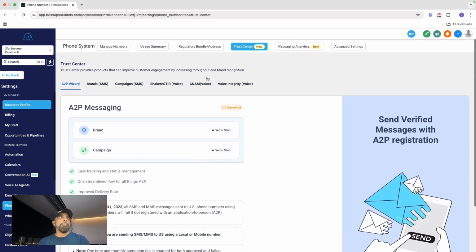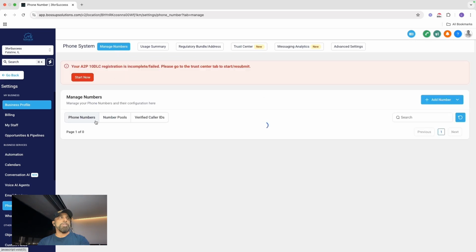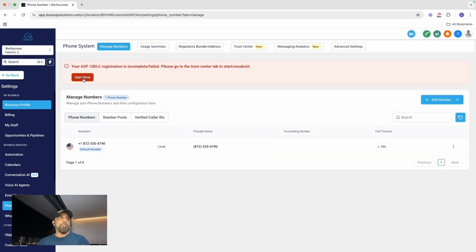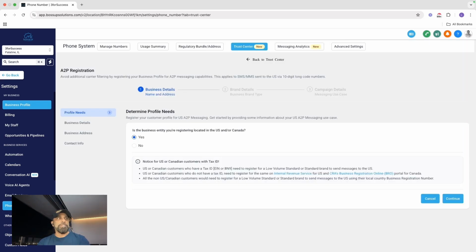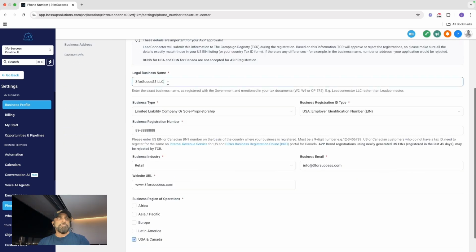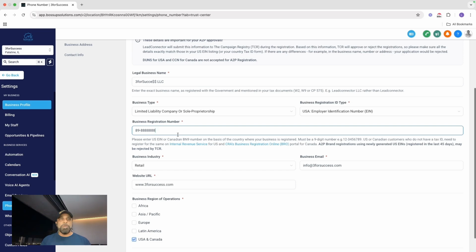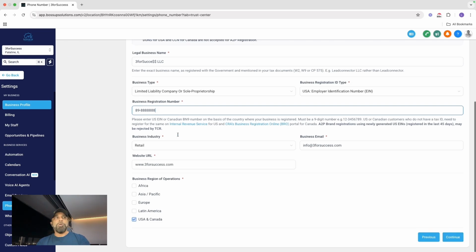So as you're here, by the way, if you were in manage numbers and you see this, you'll see the start now button here, or you can go here to the trust center. Both of them will bring you right here. What we're going to do is start registering. So what am I going to do? Are you a US business? Pretty simple. Or Canada? For most of you, yes. What's your legal name? Now, remember, all this stuff is coming over from that original setup video. So if you did that, the part becomes much easier. If not, get your W-9, look at what it says, copy it exactly, and make sure all this information is there.